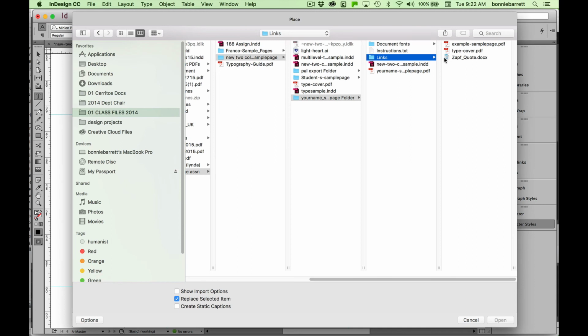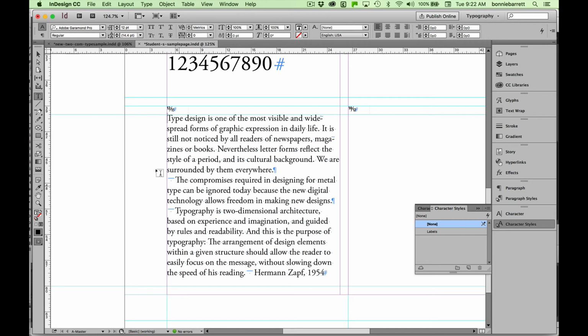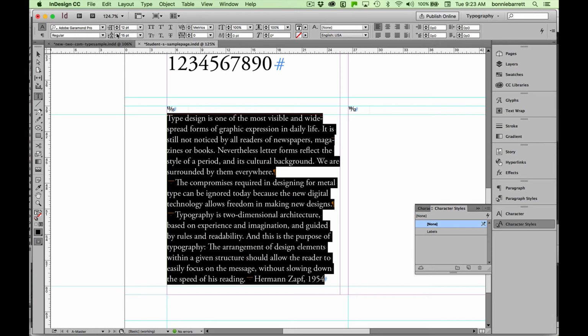I have provided a file for my students called Zopfquote, but of course YouTubers can use any copy that you like. Just click on that and choose Open, and here it appears. We want to make sure that it's the correct size, so go ahead and select. You'll see it's 12 point, but the default leading is 14.4. Just hit that little up button and that will up it to 15.